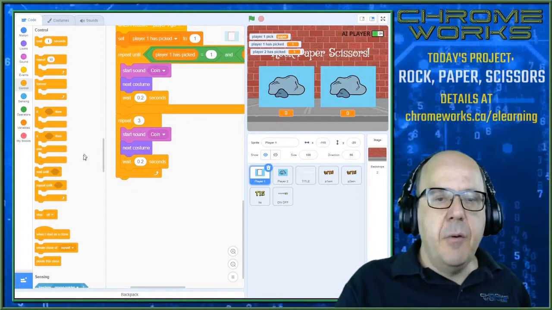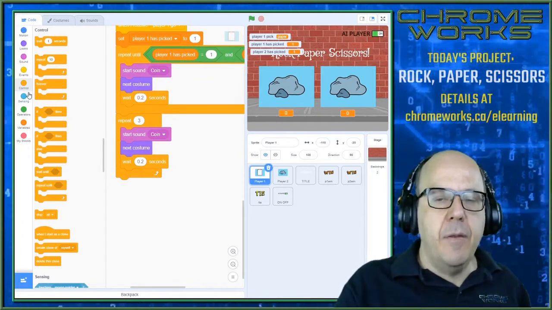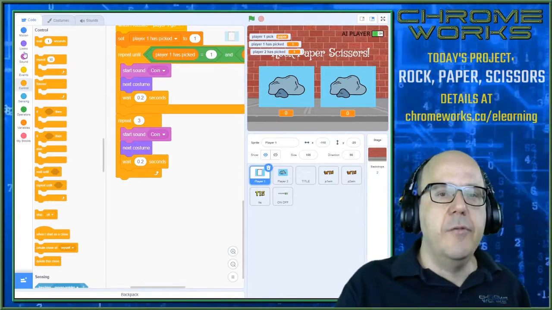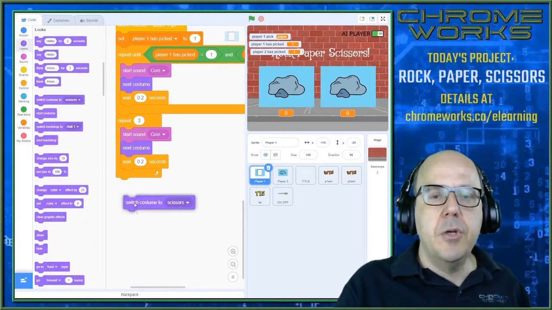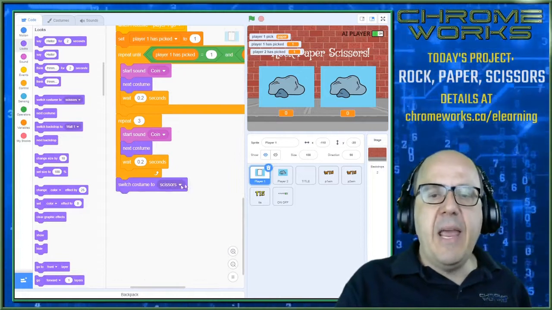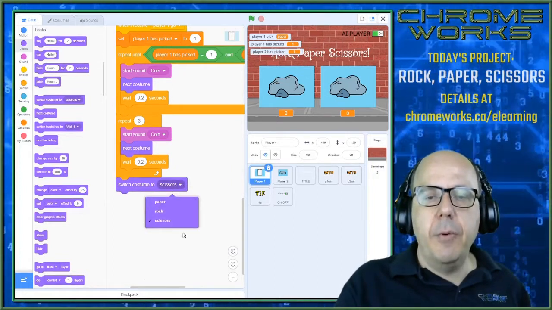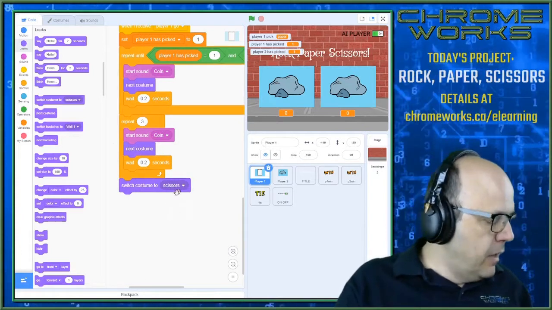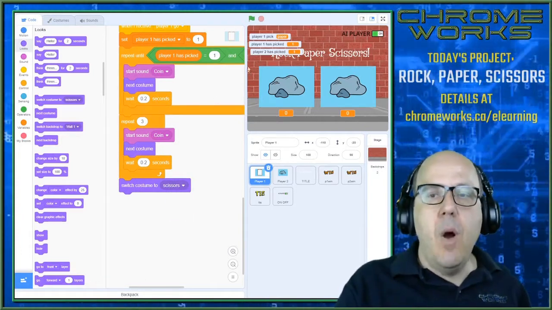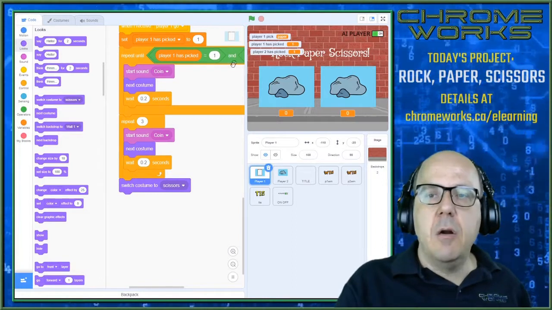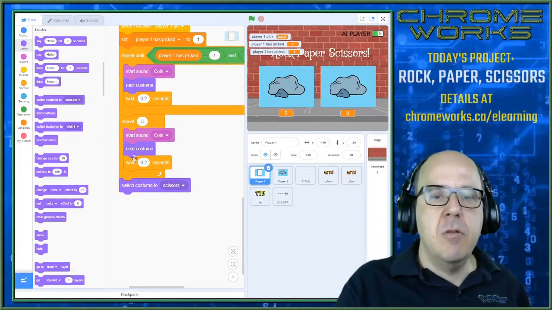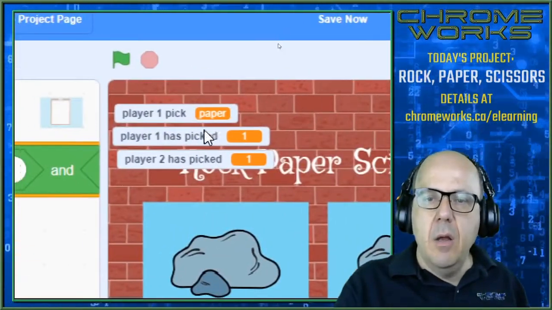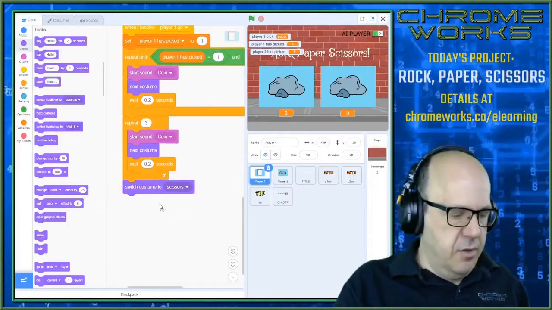And then at the very end, we're going to switch our costume back to the proper costume that we actually picked. So let's go ahead and go switch costume. We'll go to our looks menu, switch costume to. Now we can't tell it here which of the 3 costumes to pick because it'll be different each time. So we need to pop a variable in there. The variable, of course, is player 1 pick. So because our costumes are named rock, paper, scissors, the information in that variable, player 1 pick, will automatically switch it to the proper costume.